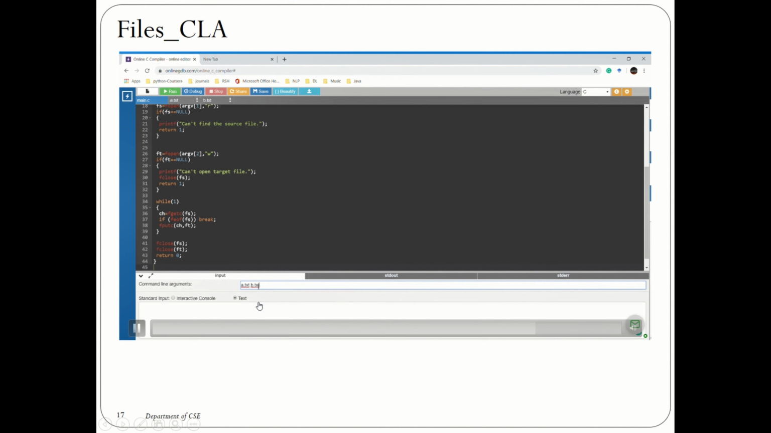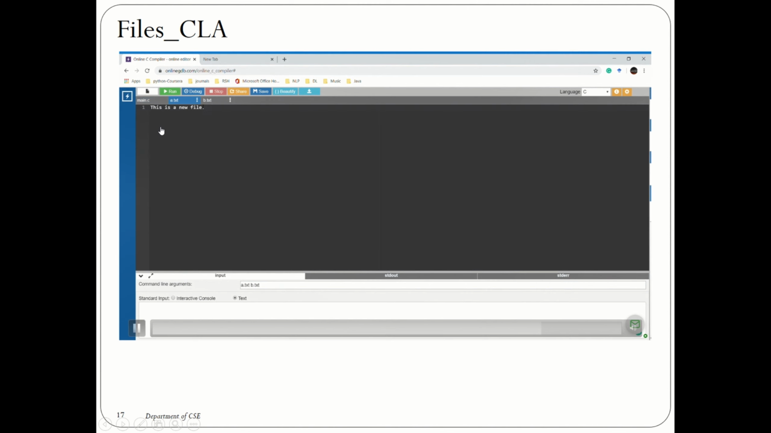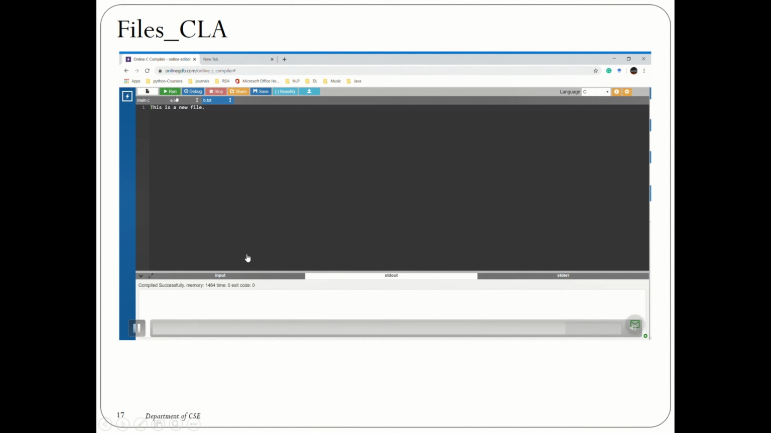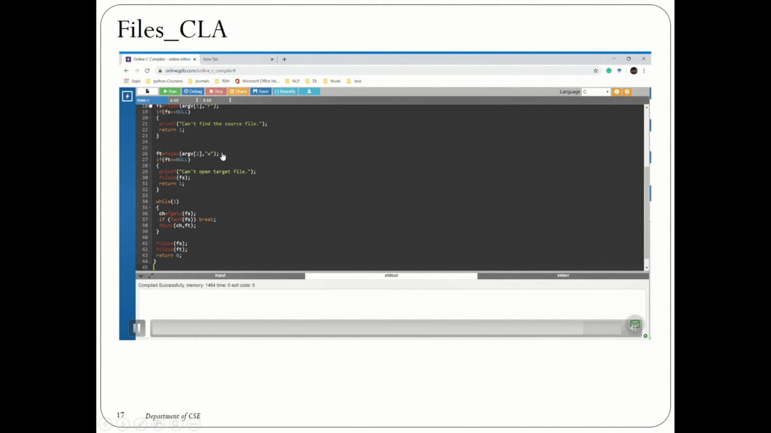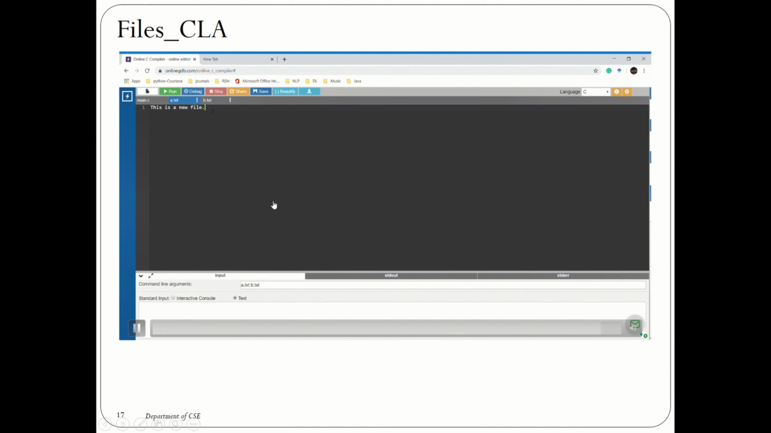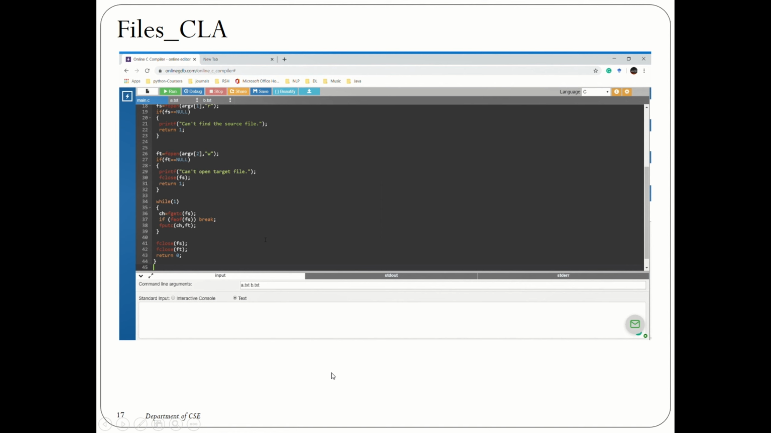So what I am expecting is that whatever is the content in a.txt has to be written in b.txt, which right now is empty. I am going to run this particular program. I think it has run successfully. See here, in a.txt, this is a new file, and in b.txt also the same content has been copied. So your output is, you have given two different arguments, and what you have done is copy the contents of a.txt to b.txt. This is a program which uses files with the concept of command line arguments.